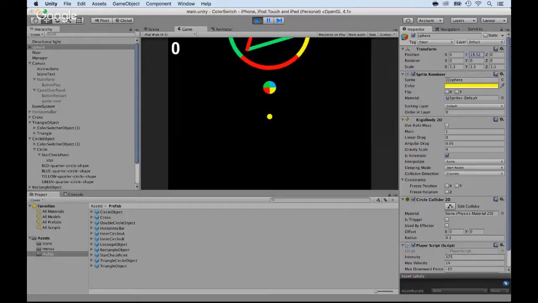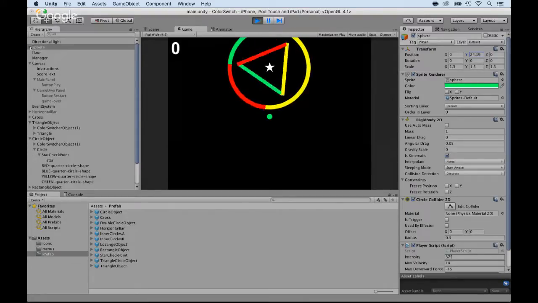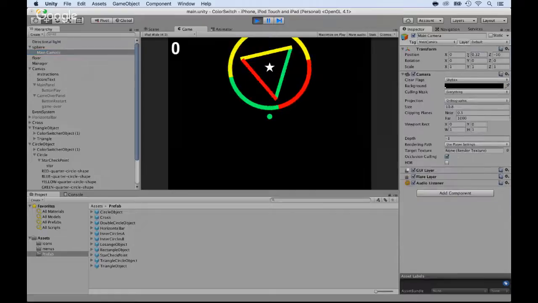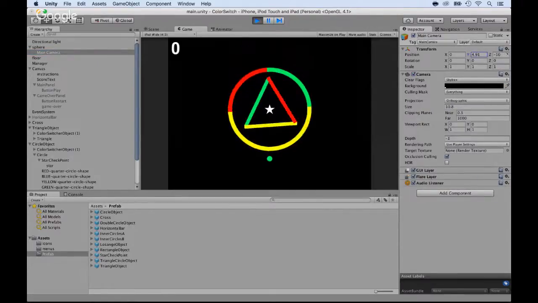Here it is. Okay, so I see the triangle and the circle. That's exactly what I want. Let me move just the camera so that we can also actually see it. Cool. So yeah, we have the circle and the triangle.